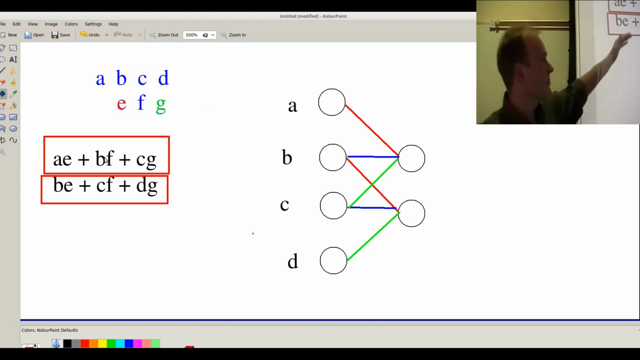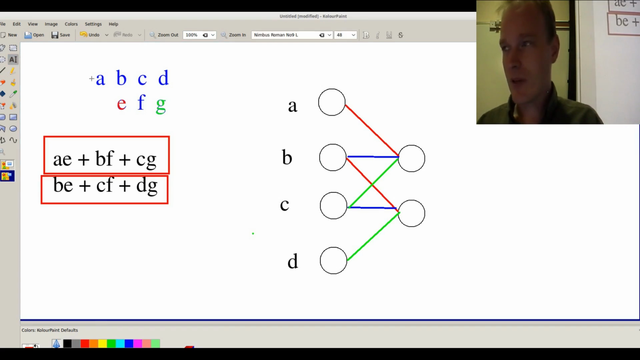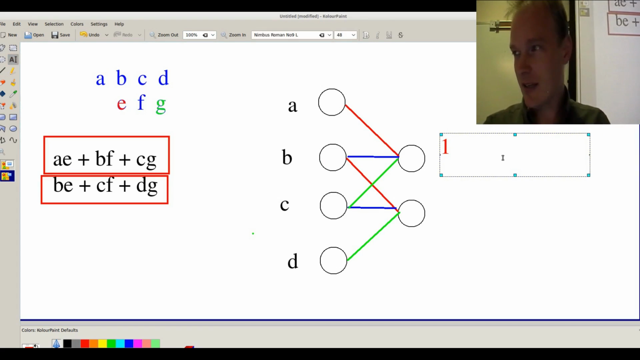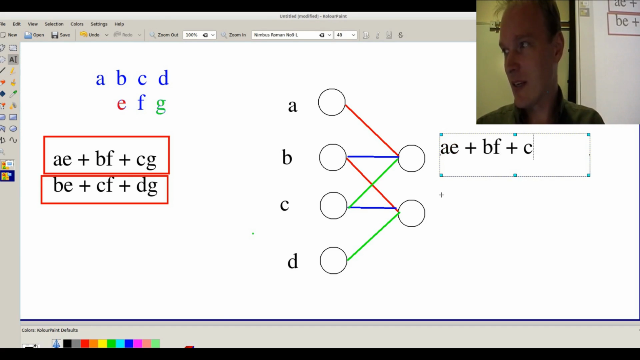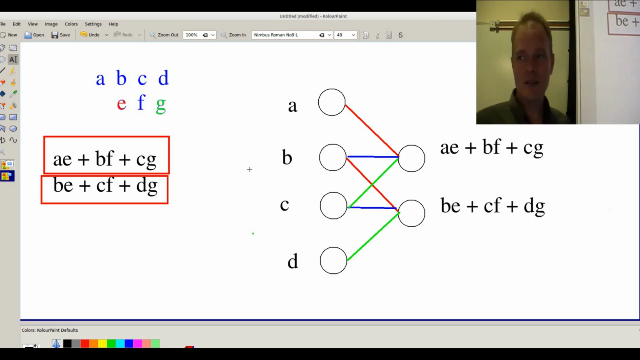If the red line represents E, and the blue weights represent F, and the green lines represent G, what will be the output of this first unit? Will it not be A times E plus B times F plus C times G? Yes, it will. And will not the output of this unit be BE plus CF plus DG? So what I'm saying to you is this.